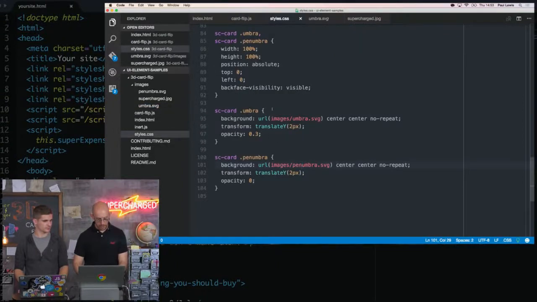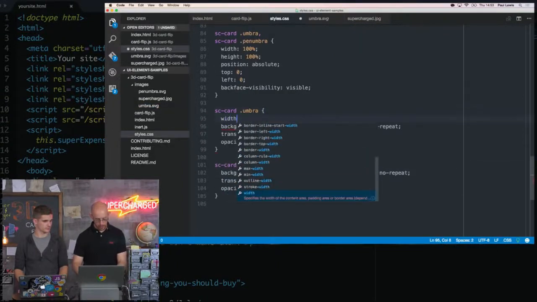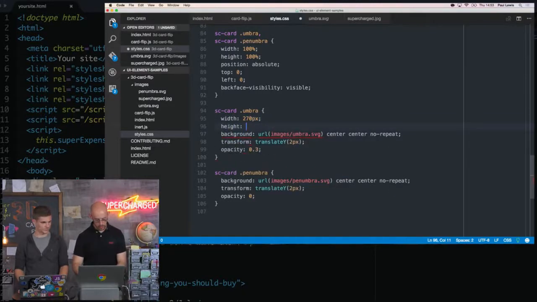So what we'll do is we'll go back and we'll set this to width 270 pixels. Height, did I say 390? I think I did. 390.